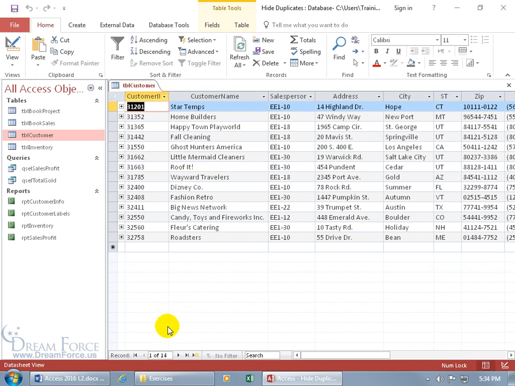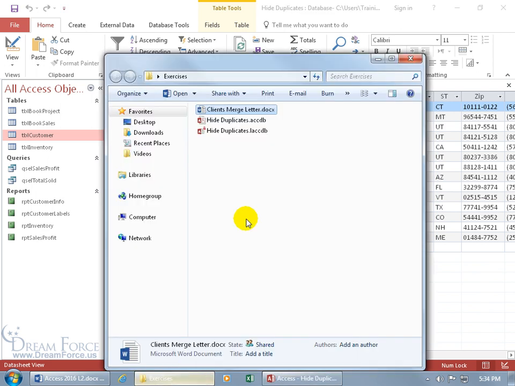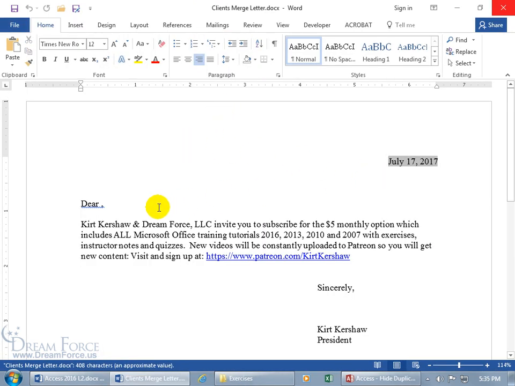I knew it would. Let's go ahead and take a look at the letter that we're going to be pulling these names into so we can address and mail off the letter to each one of these customers. Let me restore my exercises folder. It's right here, the client's merge letter. Double click. Here we go, today's date, and then we've got Dear.